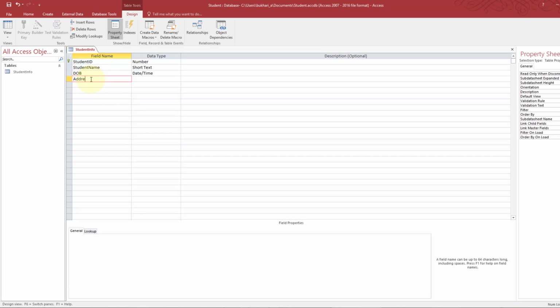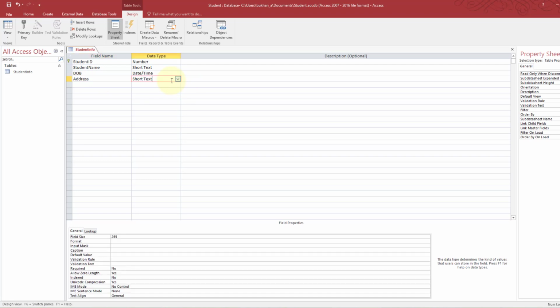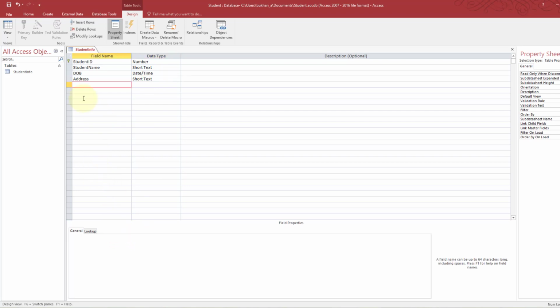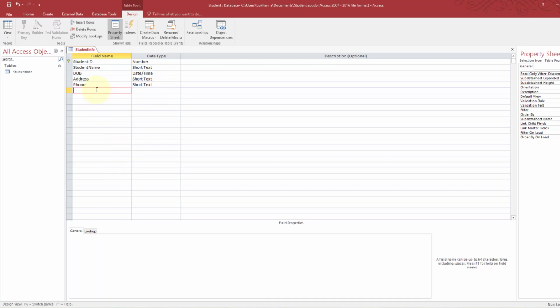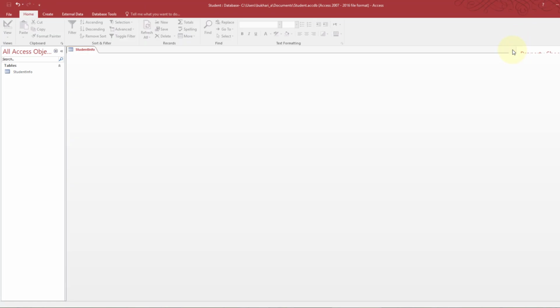Then we can add a field called address. This one you will leave as short text and leave this one as 255. Then we can add one more field, phone. Here we can again leave it as short text and change this one to 30. Now here we have 1, 2, 3, 4, 5 fields in our table. So now you can save this one, and from here you can close it.